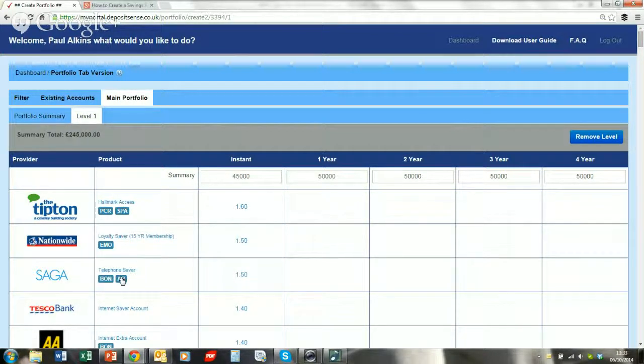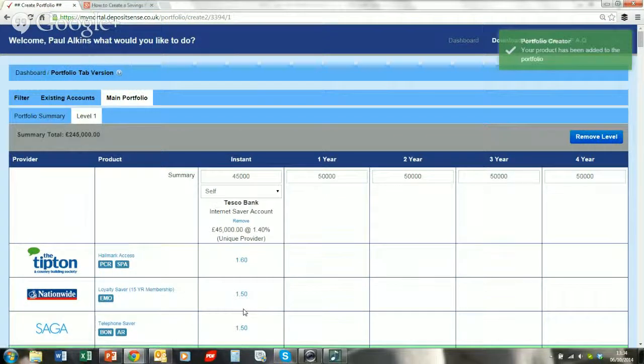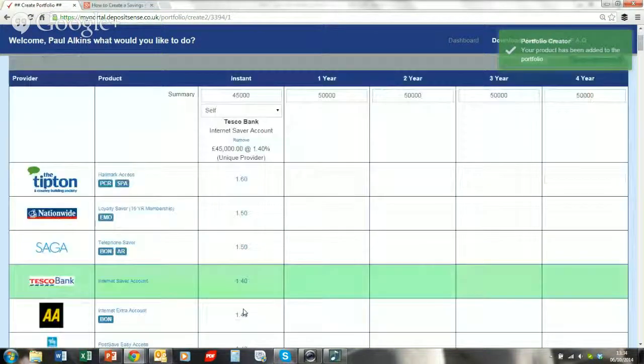So the next one down, we have an age restriction and a bonus. Okay, so Target is for the over 50s only. So we use these icons to help us make a selection, and in this example, let's assume that we don't qualify for any of those, so it's the Tesco one at 1.4% because that's the highest clean account, with no restrictions. And then you simply click on the interest rate to add an account to your portfolio.